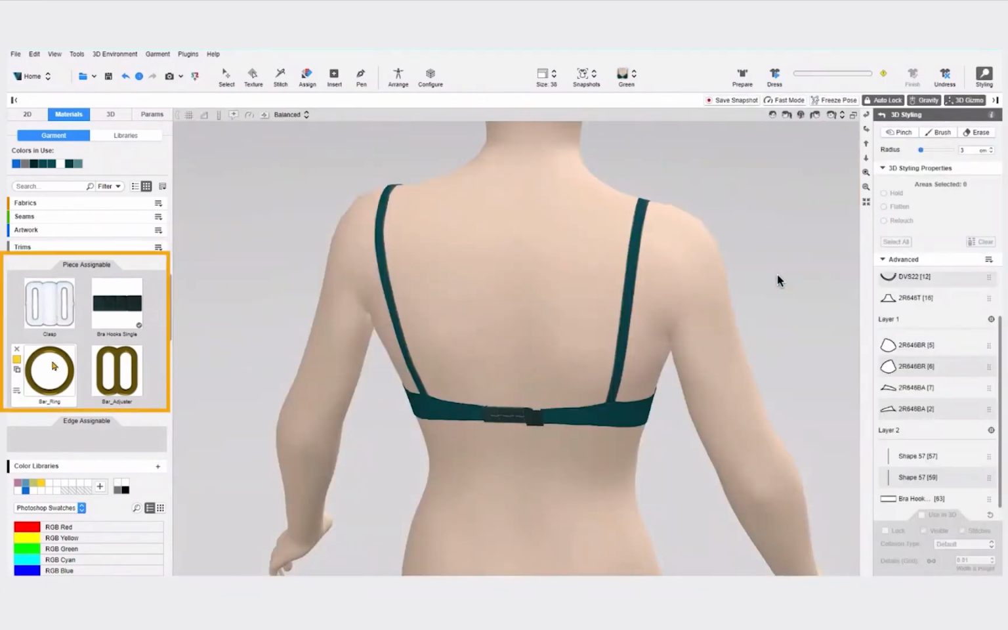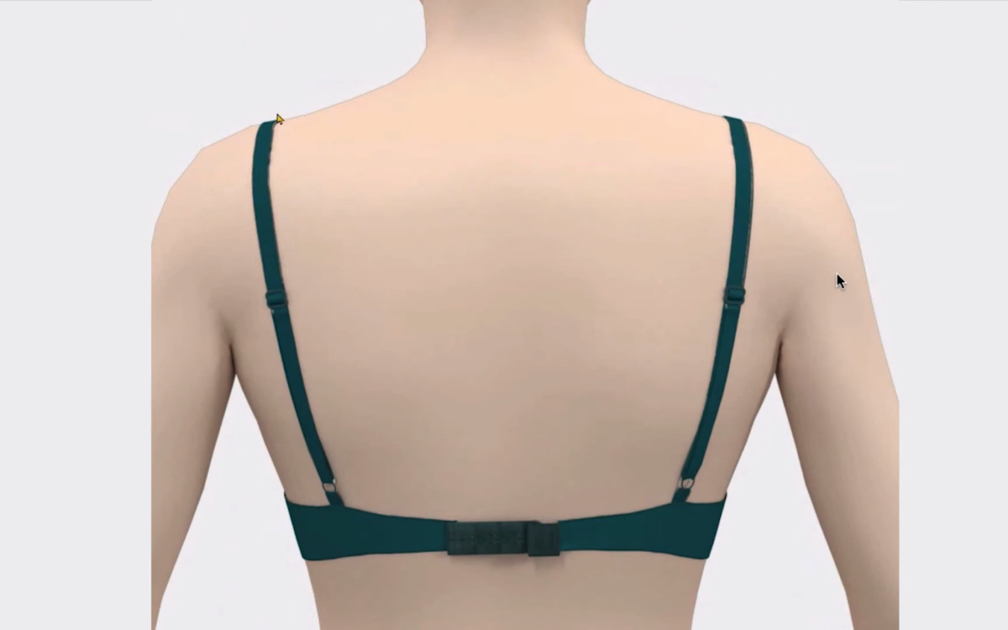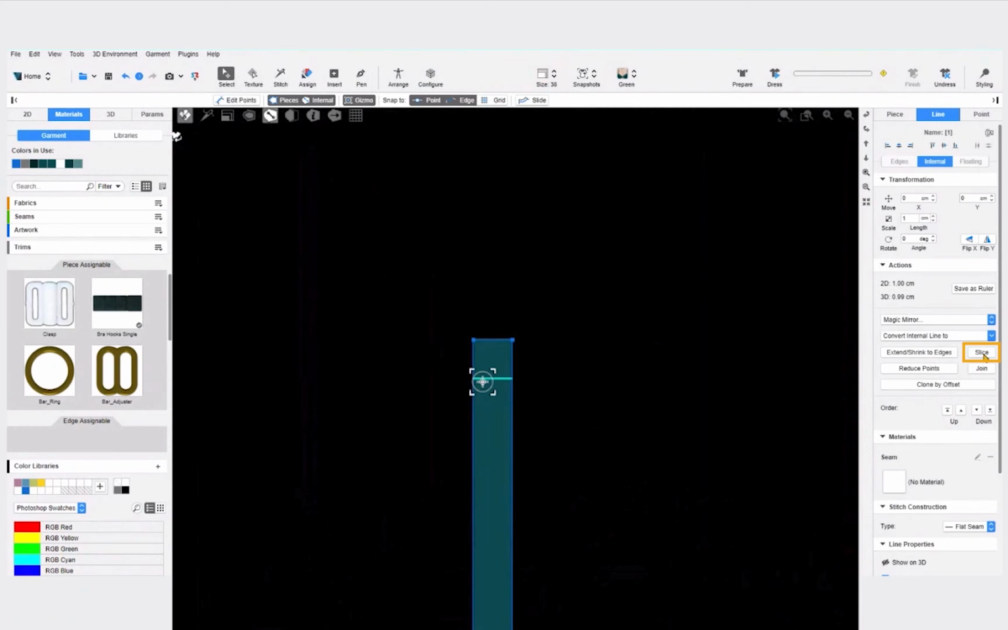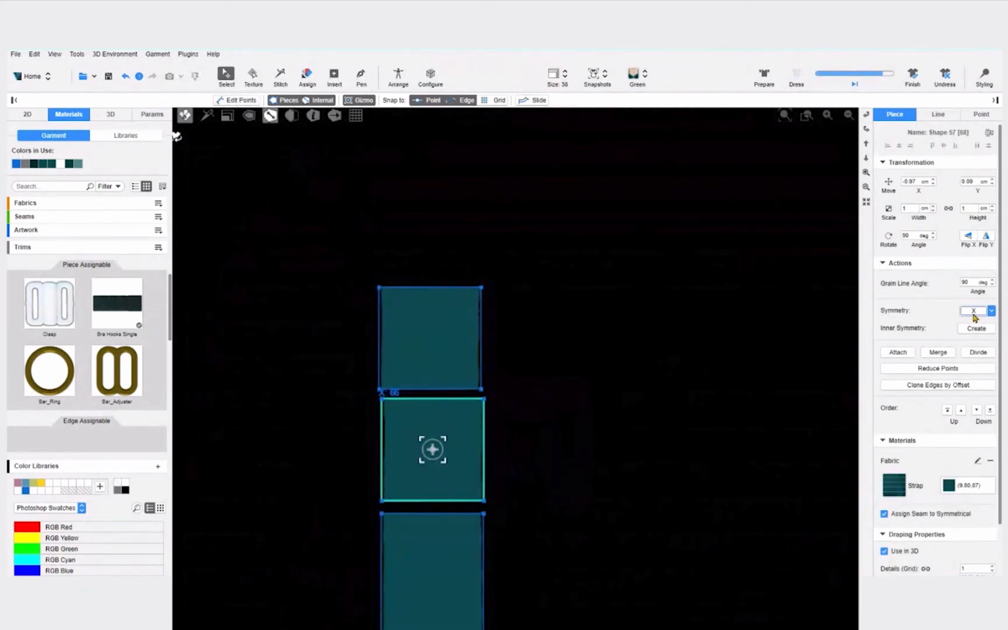Next, we'll add the sliders and rings. Both trims are located on the straps. To add them, we need to divide the strap pattern into 2 parts, the part above the ring and the small part below it. We'll use the clone by offset with a setting of -1 and slice the pattern. We then copy the piece and use the small piece for the ring.